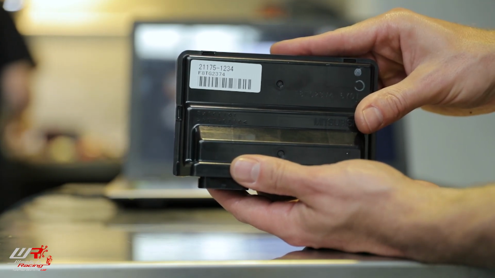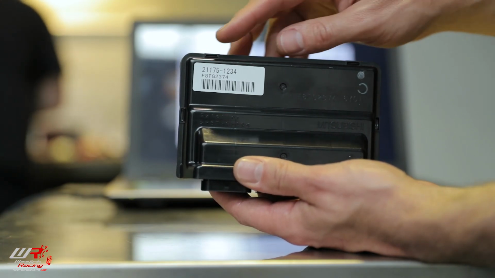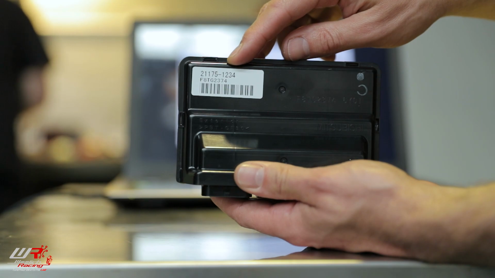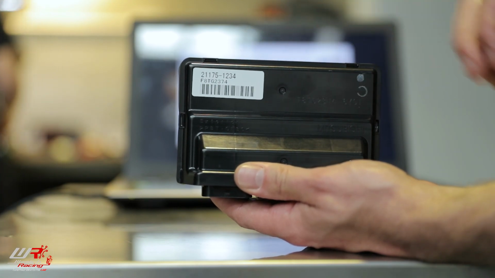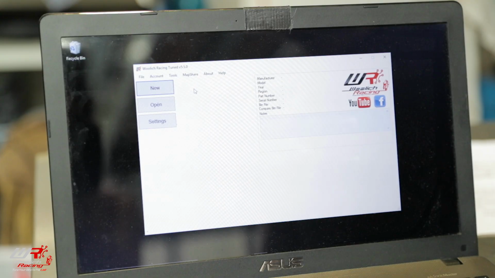This ECU is from another Kawasaki, and this also has the part number on the label as well as the part number stamped on the ECU. If you can't access the ECU, you can still read the ECU part number and serial number.